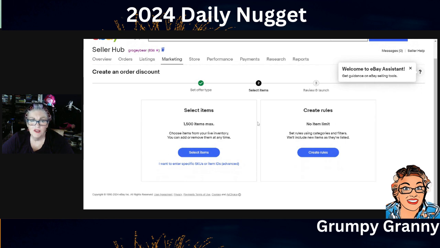Now, there's 2 ways of doing this. You can select items, choose items from your live inventory. You can add or remove them at any time. And to do this, you can enter specific things to find them, and that gives you a maximum of 1,500 items for that particular promotion. Or you can do a no item limit and actually set it through using the categories and the filters, so certain categories, etc. And new items would be added to that automatically.